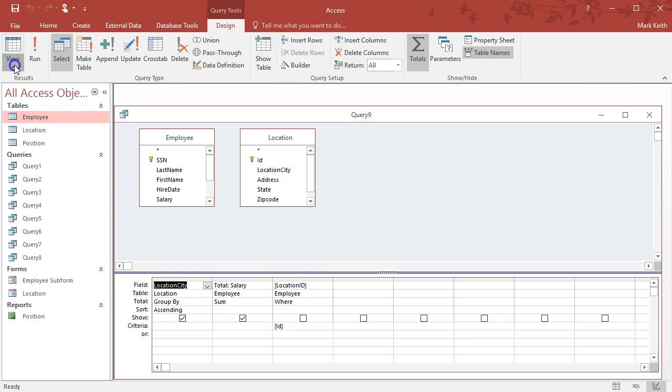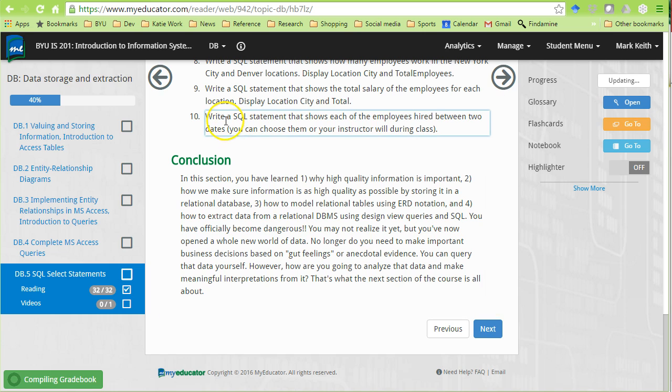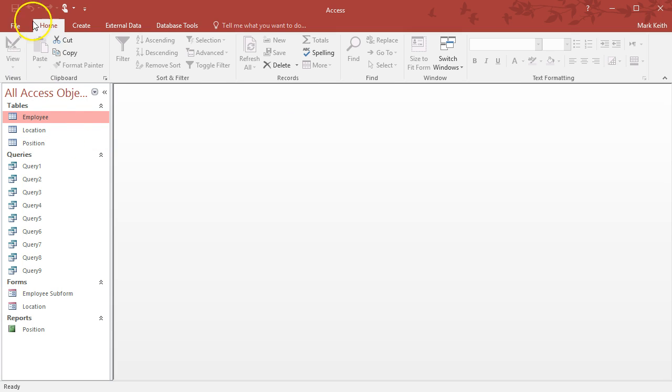Okay, that's it. Let's save that one. Query 9. Now we're on the last one. Write a SQL statement that shows each of the employees hired between 2 dates. You can choose them or your instructor will during class. All right, not a problem. Employees hired between 2 dates.